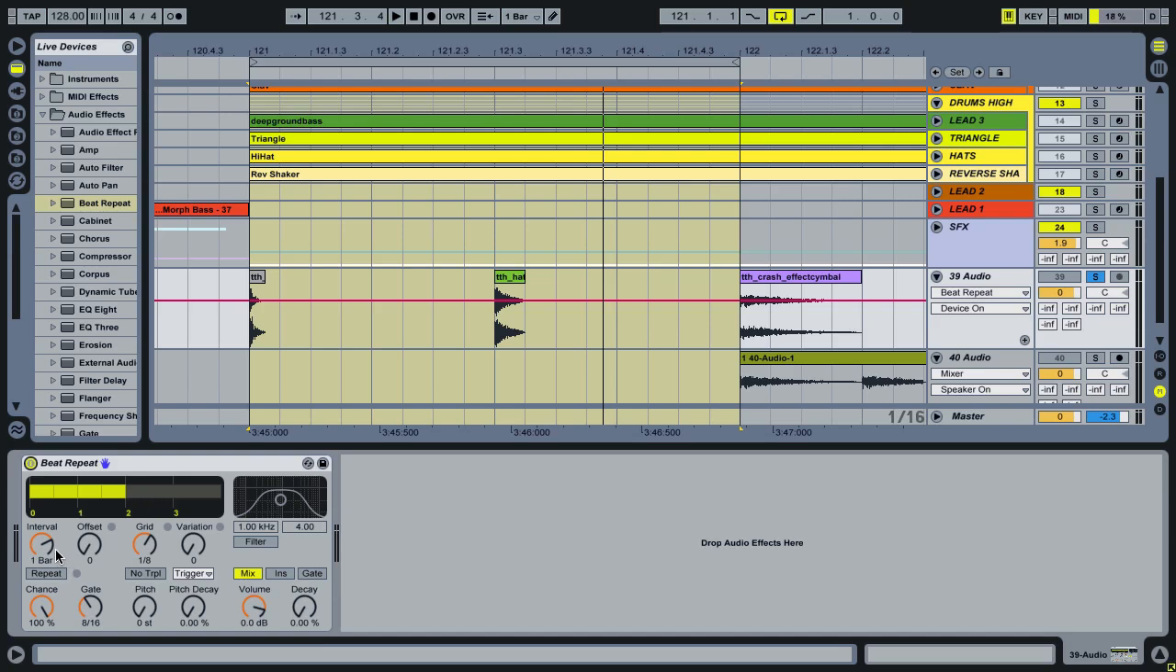The first parameter is the interval parameter. This is the frequency at which we want beat repeat to start recording into its buffer. At the moment, once every bar, it's going to restart recording audio into its buffer. And then it's going to repeat out that audio. It will record into the buffer, and after a period of time that you've set by the grid parameter, in this case 1/8, it will start to throw out repeats and it will make those repeats 1/8 long also.